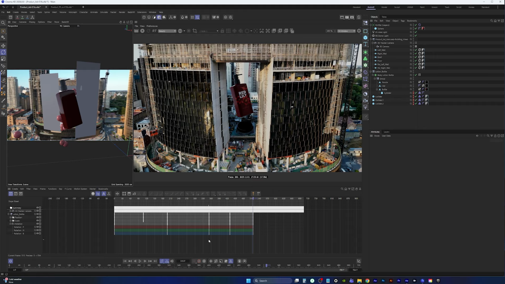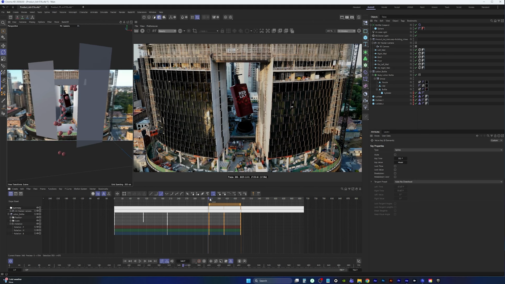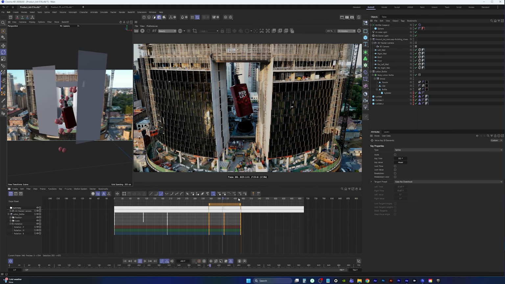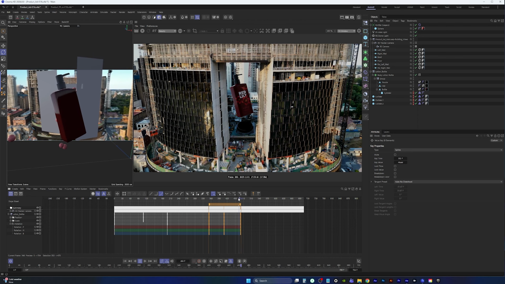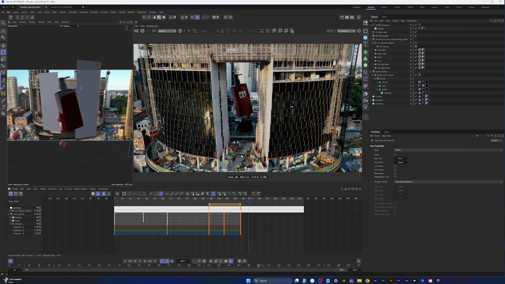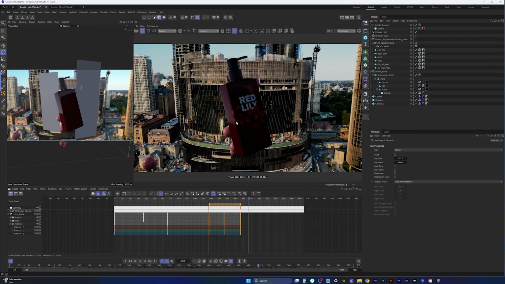That all happens a bit too slow, actually, as I'm looking at it. So I'm going to grab these keyframes and make them happen a bit faster. So it's going to fly in a lot faster. And also, we can now just fix the lighting trouble we're having.